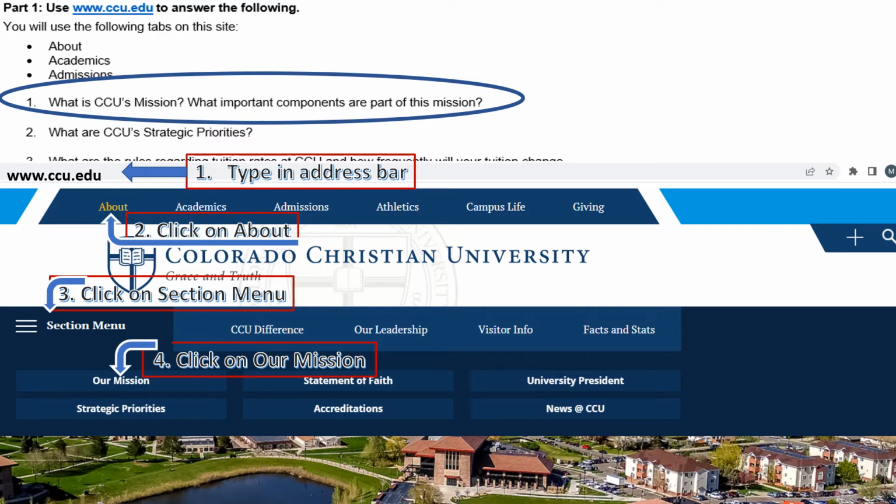You will notice as I put part 1 of the study guide in the top part of this screen, and in the bottom part of this screen, I've opened up the ccu.edu website, which is what part 1 says. Use the www.ccu.edu website to answer the following questions. So you're going to open up a web browser, and again, you're going to want it to be Chrome or Firefox, and then you're going to type in the address www.ccu.edu.